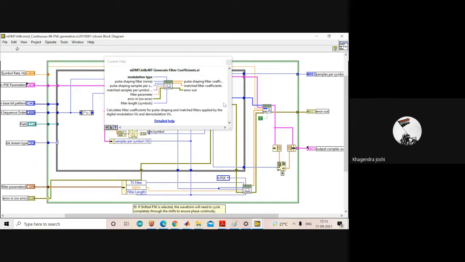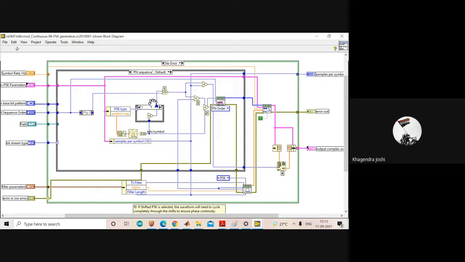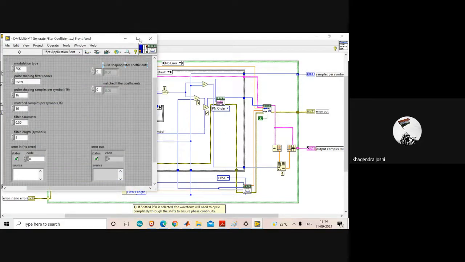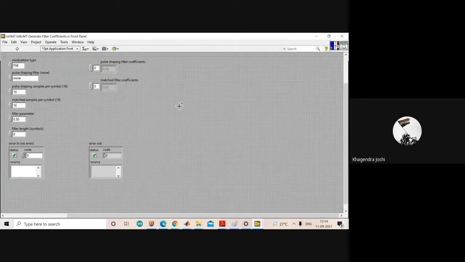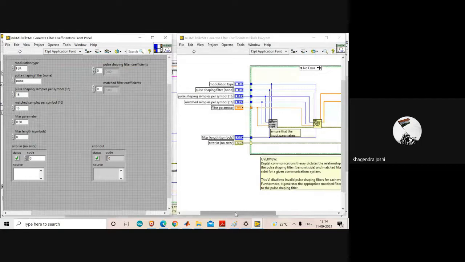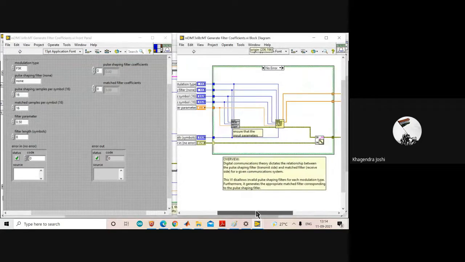All these subblocks which you are seeing, you will get them. See, I'm not able to add anything there because this is an example and I can't edit it, but I can explore it. This was basically for generating the filter coefficients. This is the case structure.